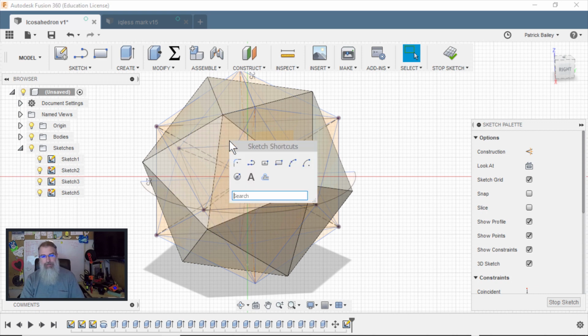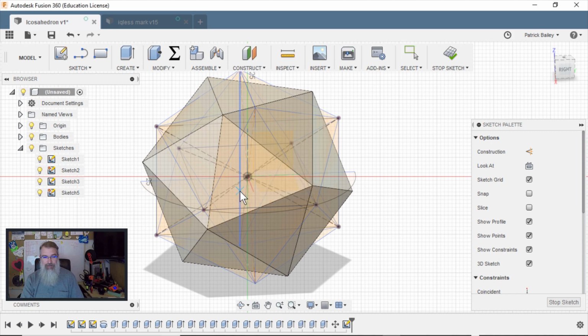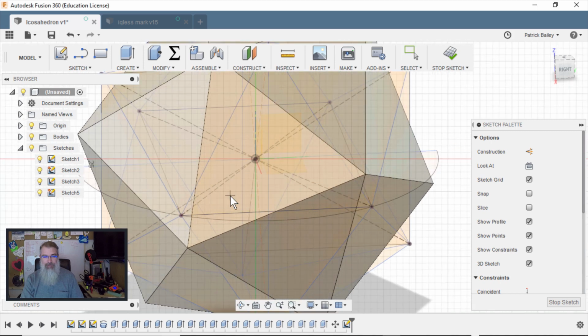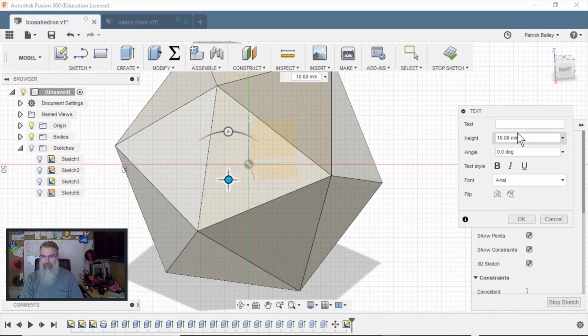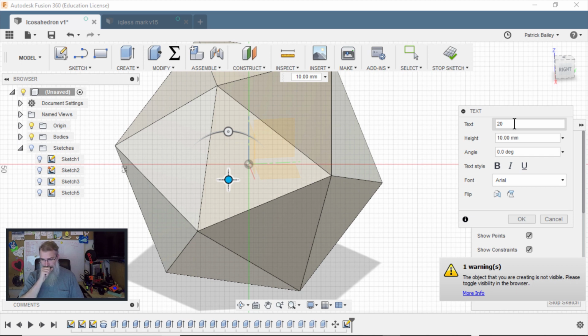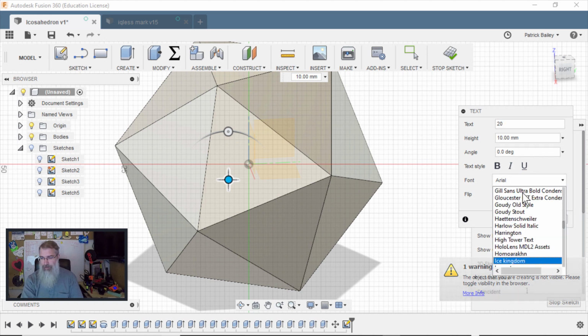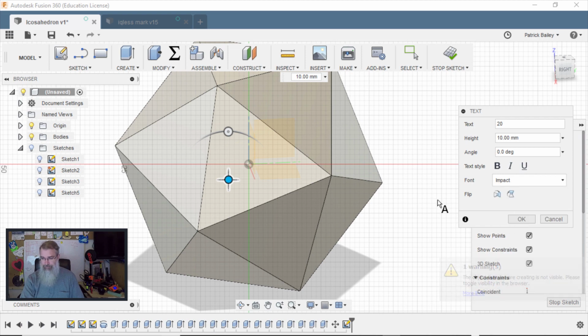Hit the S key and then search for the text. I happen to have it on my shortcut, so hit that. And here you have to be a little careful, so let me unselect all the sketches. You don't want to see those at all because you might have a danger of it snapping to some other back grid. You don't want that. So I'll say 20, and let's try Impact.